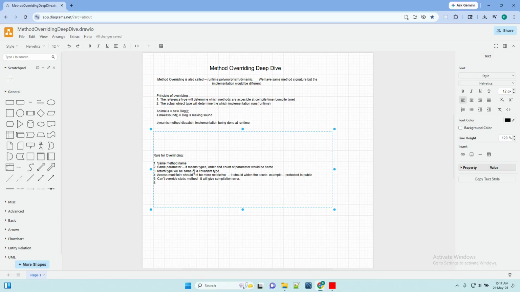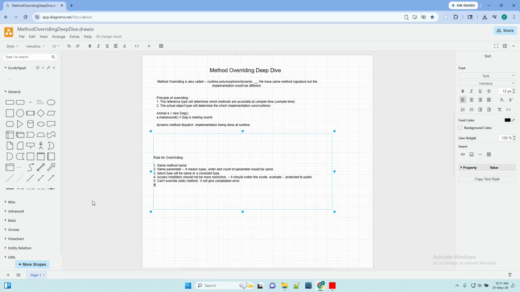So I made a mistake here, so let me tell you again. We cannot override a static method. Why can we not override a static method? Because it will not be overriding. We can do that, but it will not be overriding. It will be method hiding. I'll show you with an example.